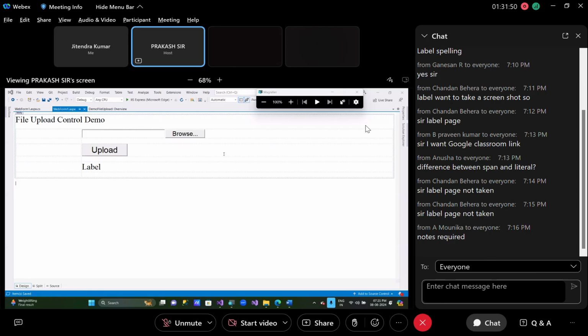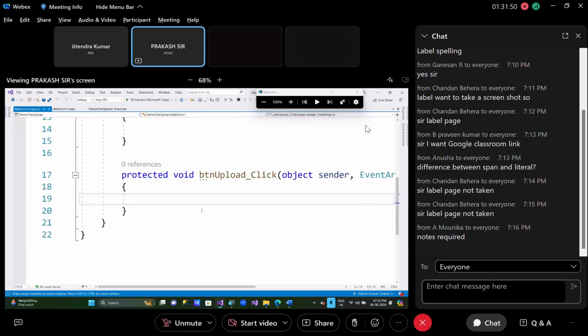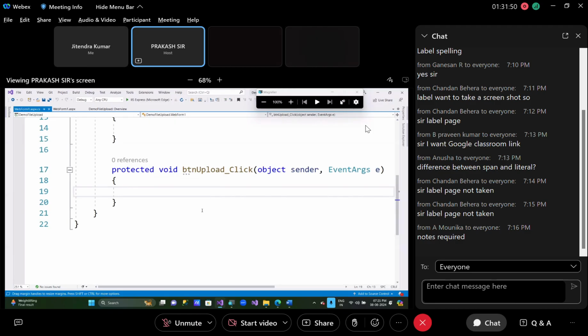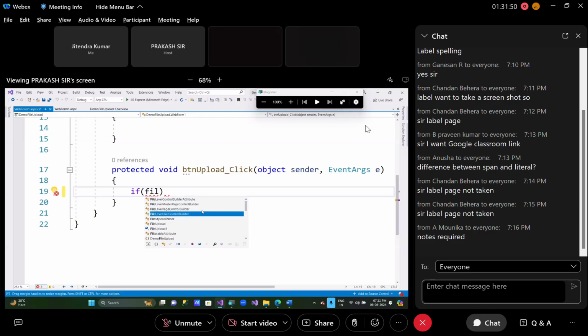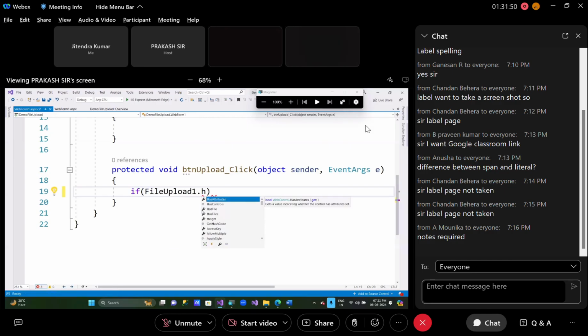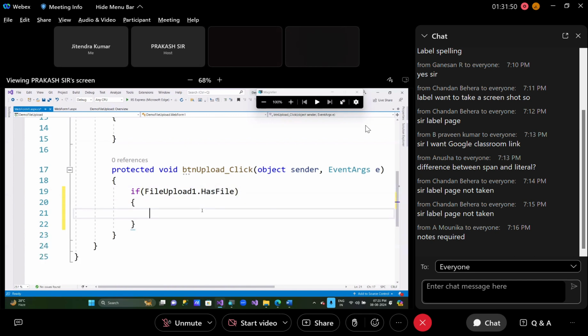So what we are doing is we are writing code, guys. I went to this file upload control. Already we know that a folder has been created. The folder name is uploaded. Now, before uploading, I should check whether this guy selected a file or not in that file upload control. For that, FileUpload1.HasFile property returns a Boolean value, true or false.